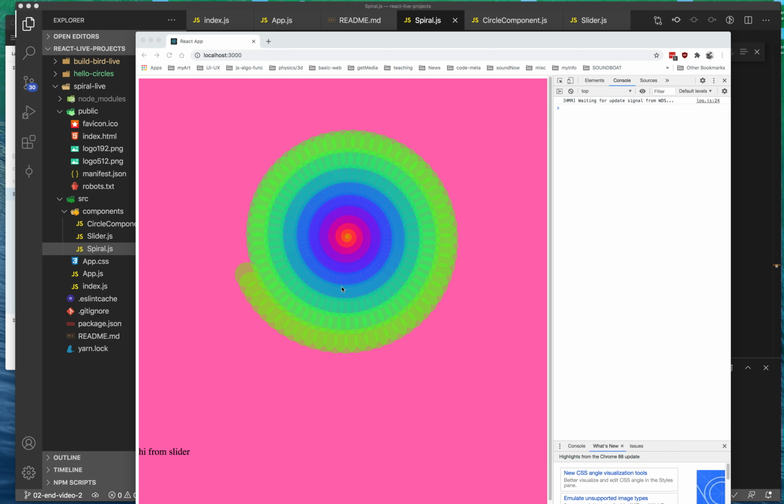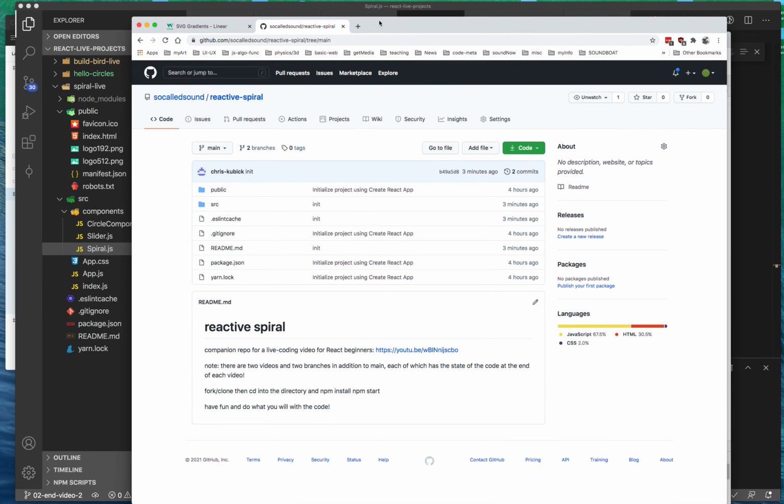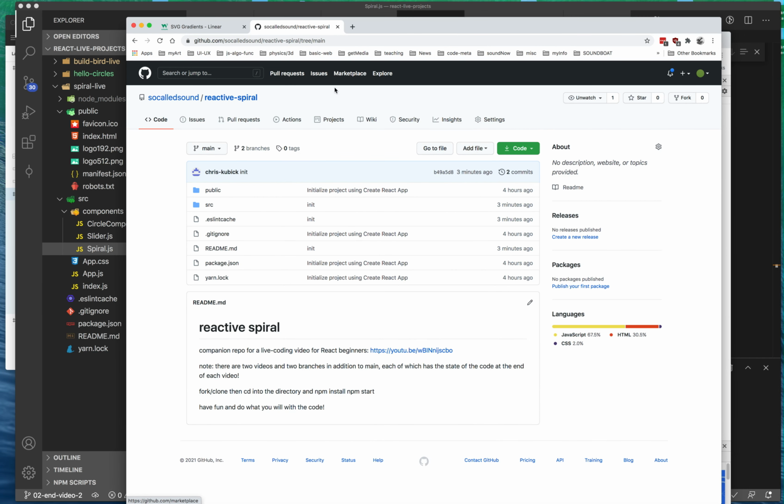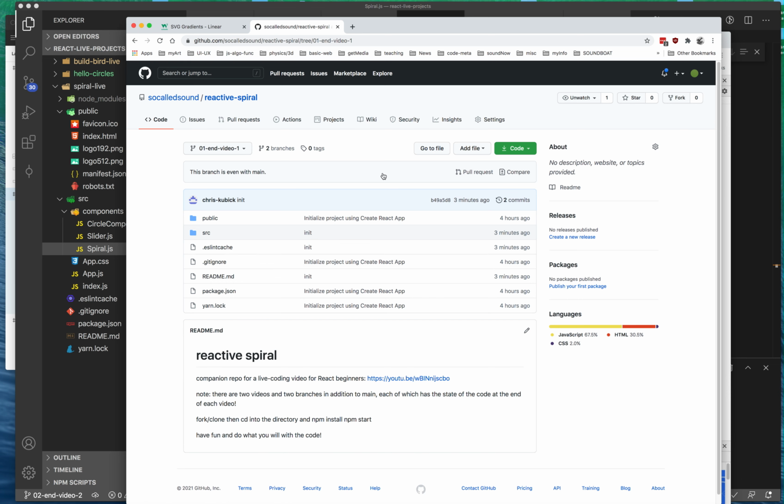So what was left to do was build this slider. Right now, we're just getting this message, hi from slider. And if you didn't watch that first video, you're just coming to this, you can go to this GitHub repo that I linked in the description and go to end video 1 and download that code, or you can clone this repo and check out this branch if you want to start where we are now.